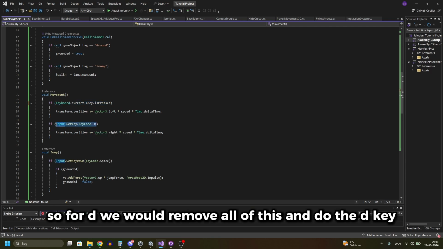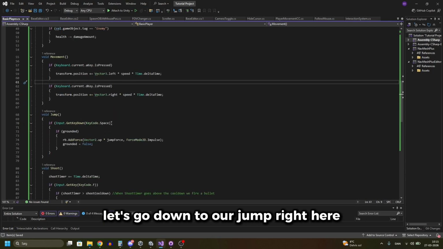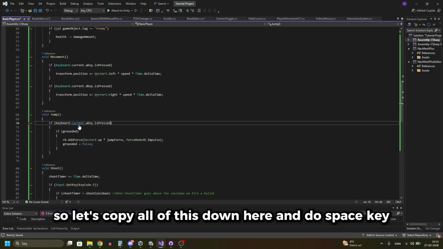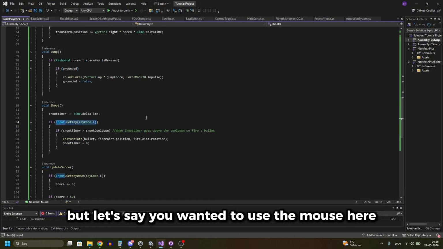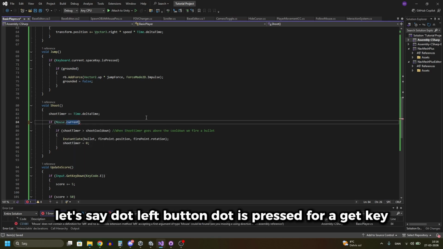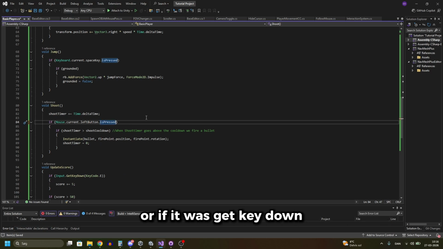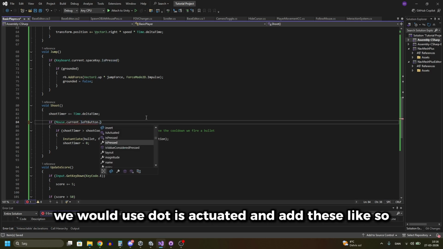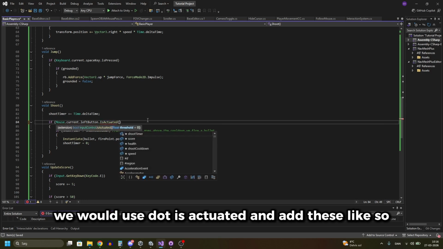So for D, we would remove all of this and do the D key. Let's go down to our jump right here. That's the space key. So let's copy all of this down here and do space key. For our shoot, it's currently F. But let's say you wanted to use the mouse. Here we would instead do Mouse.current.leftButton.isPressed for a GetKey. Or if it was GetKeyDown, we would use the actuated check and add these like so.